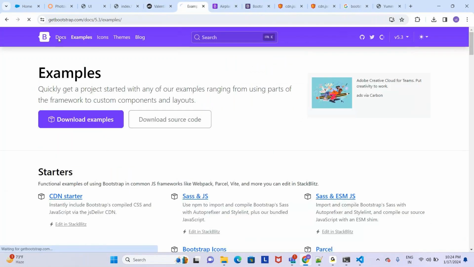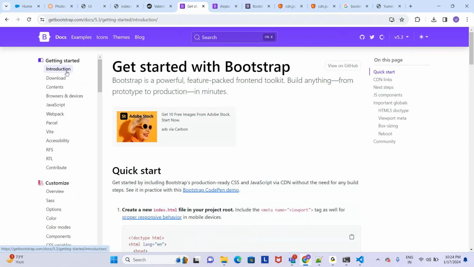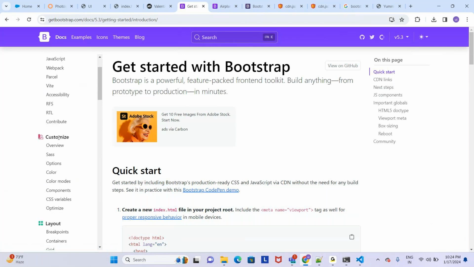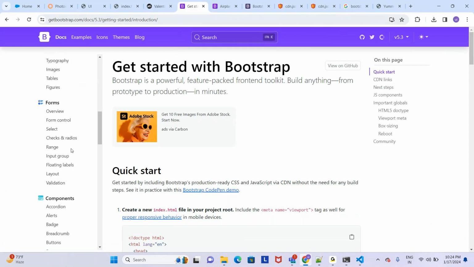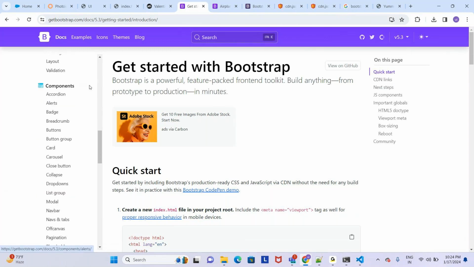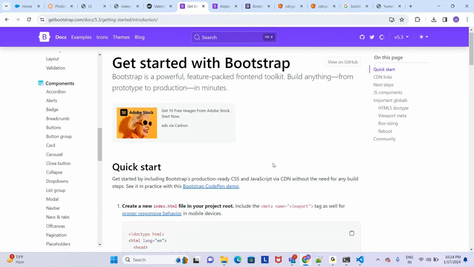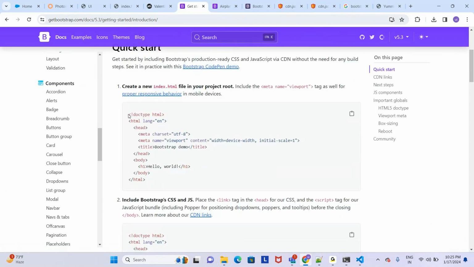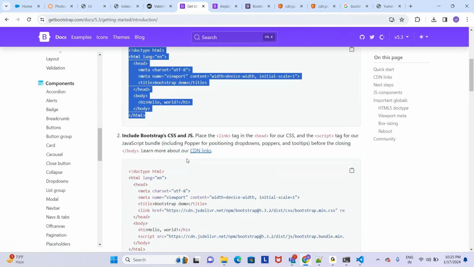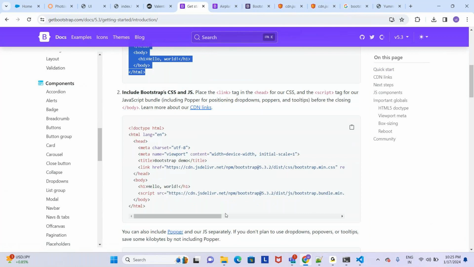The only thing we need to focus on here is docs, obviously. In the docs itself, you'll first get some introduction information. Apart from introduction information, you simply ignore this customize also. But when it comes to layout, this is very important. Layout and content is very important, and forms is very important, and the most important thing is components. Very much important thing is components. So if you really want to start fresh Bootstrap, what you can do is simply copy this code and add Bootstrap here. The CDN links also they provided here, right?